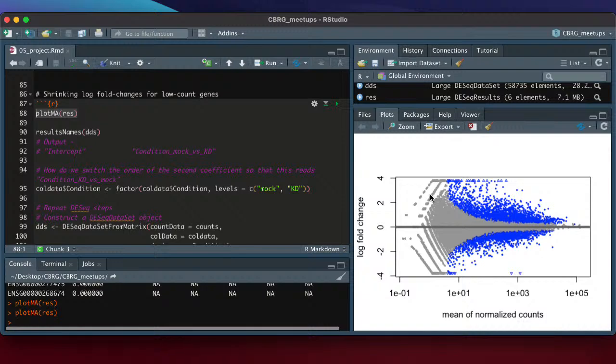So this MA plot, the MA stands for minus over average. The reason for that is the y-axis represents the log fold change, and division in log space is subtraction, hence the minus. On the x-axis, you see the mean of the normalized counts. Each dot here represents a specific gene, and the blue dots are the dots with a significant adjusted p-value.